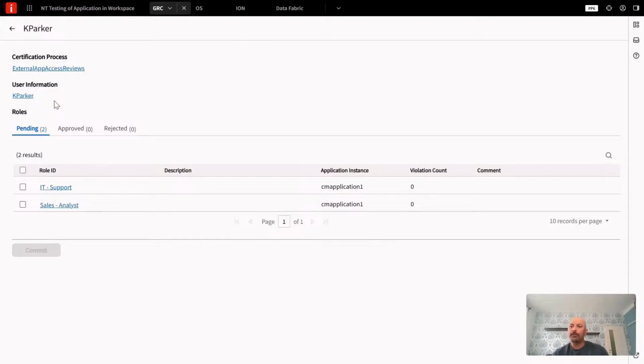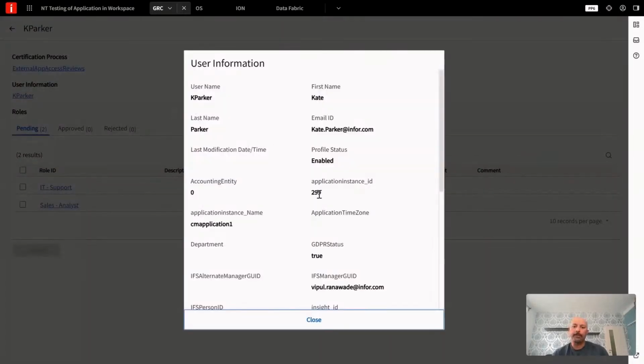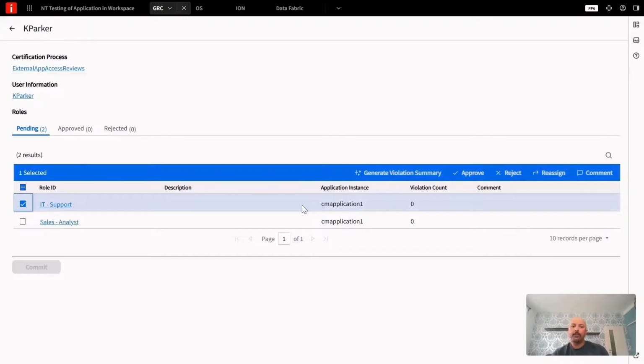It will show you the user information. If you click on the user information, you will see the other attributes of the user, like the first name, last name, manager information, and anything else that you'll upload. And then from a security role perspective, you can see the access these users have and what kind of roles they have. And then when you select, you'll see different options, and you'll be able to see approve, reject, reassign, and so on and so forth.